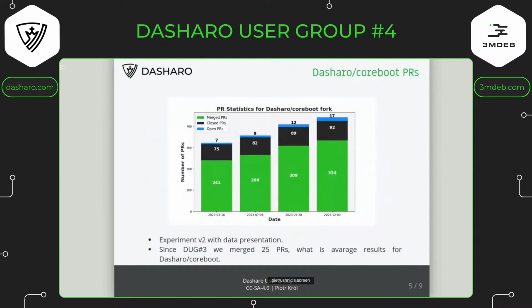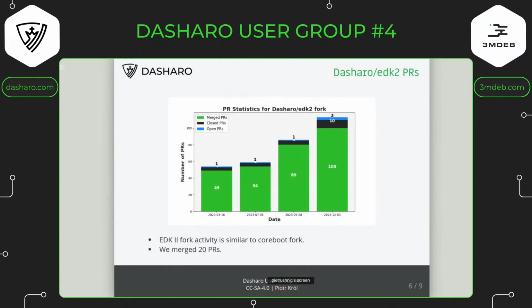So this is exactly the same thing, but expressed a little bit differently. These are pull request statistics for the Dasharo coreboot fork. You can see we have 17 open. We have a slowly bigger and bigger backlog of open pull requests, but we are also growing the number of merged ones. I just hope that we can keep this tempo and keep this development and deliver more value to you in that way. In terms of EDK2, it's a little bit smaller.